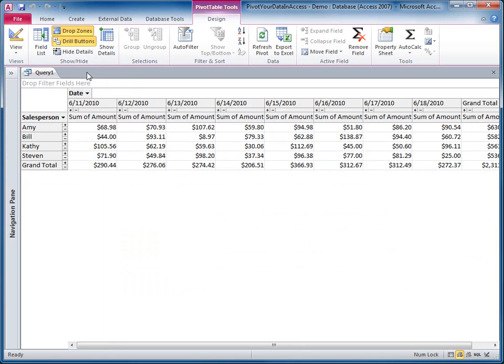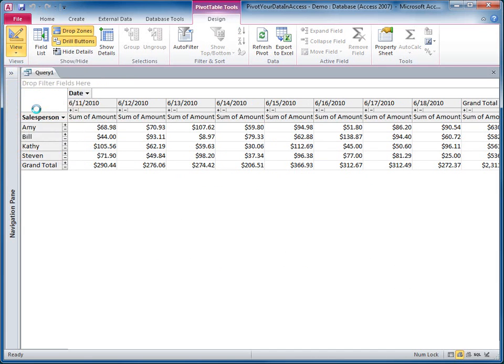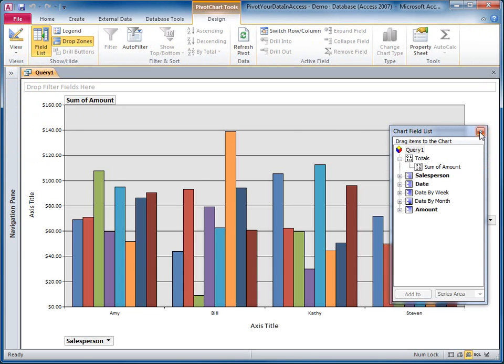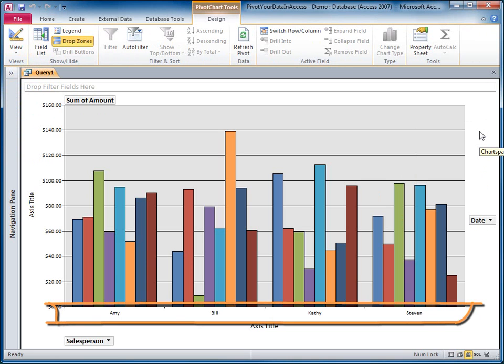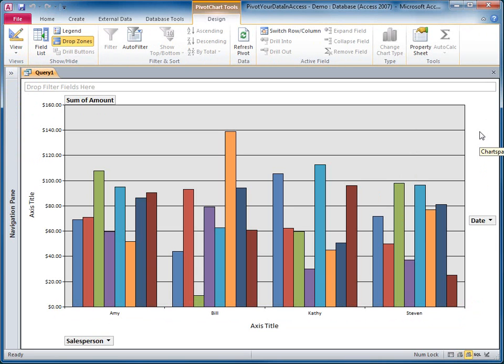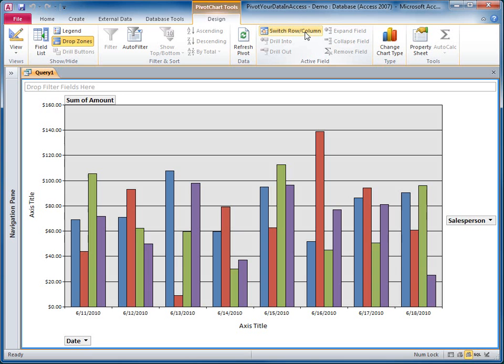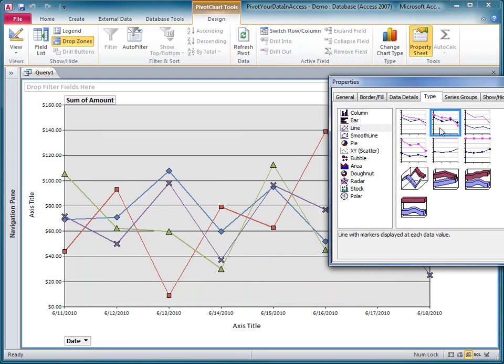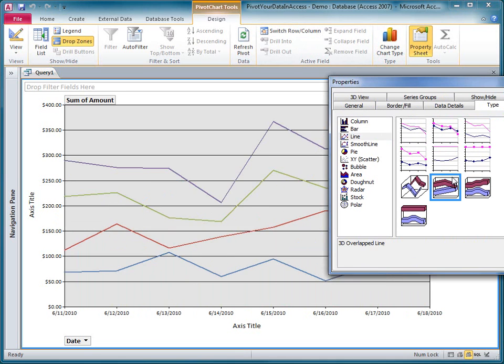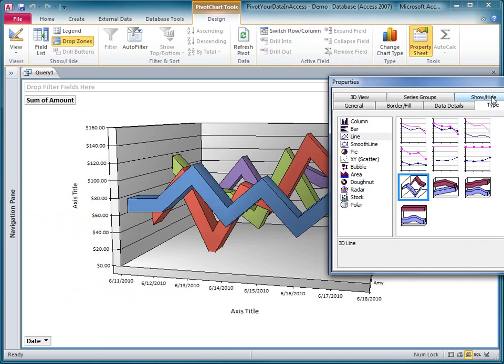The two pivot views for an object are always linked, so if I switch to Pivot Chart View, you can see that the data is already being displayed here. However, it's not really very readable in this form. It's a bar chart with the salespeople along the bottom, and I would rather have a line chart with the dates along the bottom. So I click Switch Row Column, which puts the dates along the bottom of the chart. Then I click Change Chart Type, and then try out some of the chart types. I think I like this 3D version best.